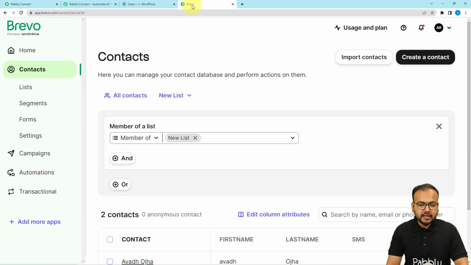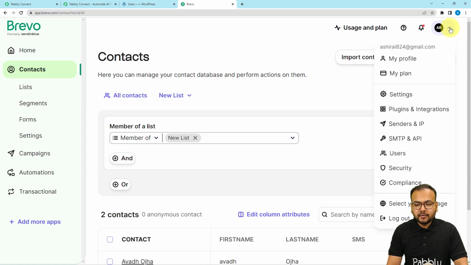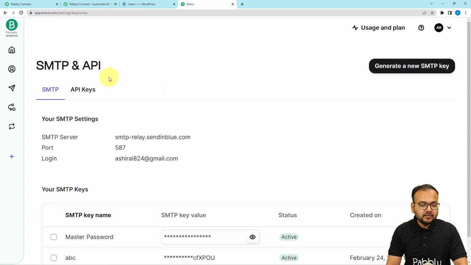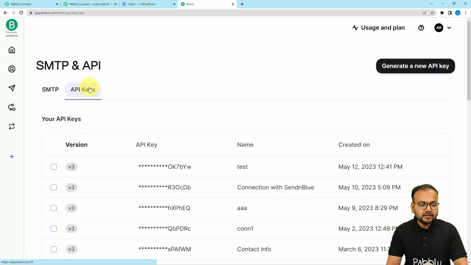Let me show you directly where you can find it. So this is my Sendinblue, or Brevo, formerly known as Sendinblue. Right now the name is changed to Brevo. And here is my profile icon. From the profile you can see the SMTP and API option. Click on it. Under SMTP and API you will find the API keys option right here.